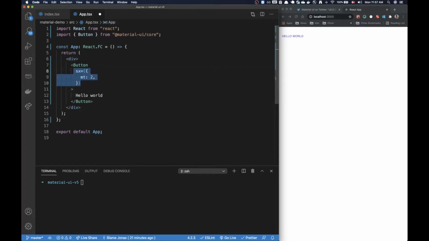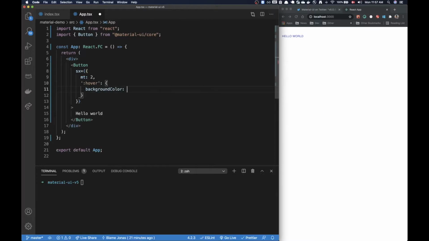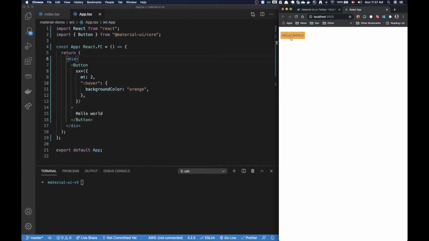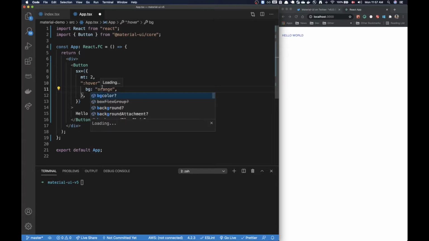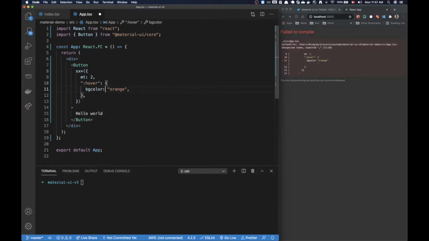Now, the smart thing here about SX, and you should probably read the emotion documentation to get all the benefits, but basically here we can, first of all, get these nice shorthands, right? But we can also add hover states, for example. So I could do hover. So if this one is hover, change it to orange, right? So if I hover over here, I should get that styling there. Instead of background color, I could do bgcolor, which is a nice little shorthand there.